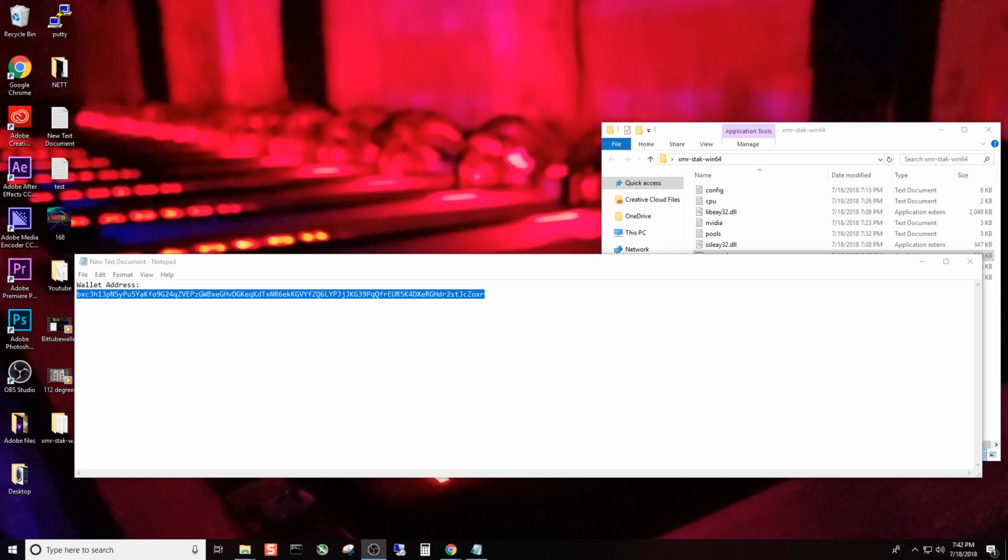XMR STAK 2.4.7, mining BitTube, making some tube coins.